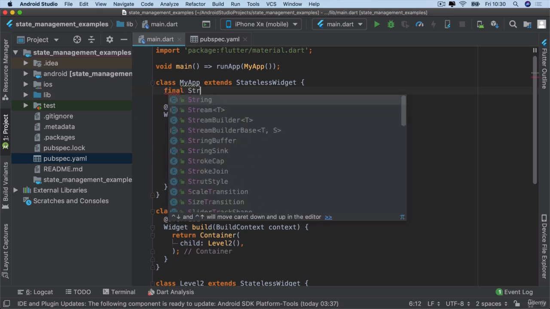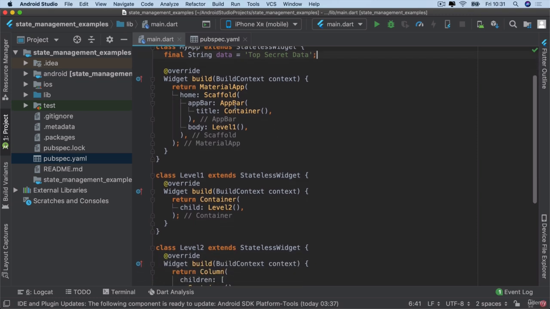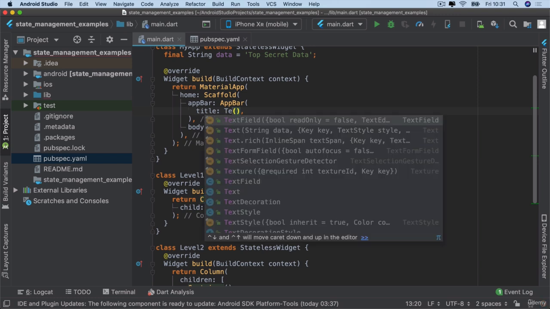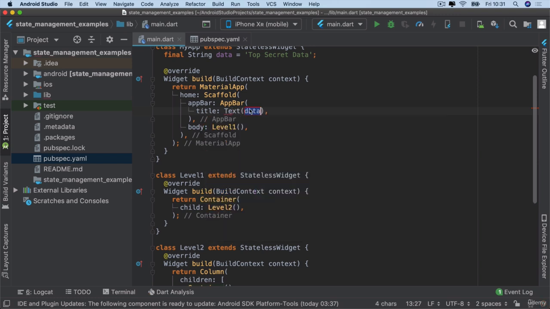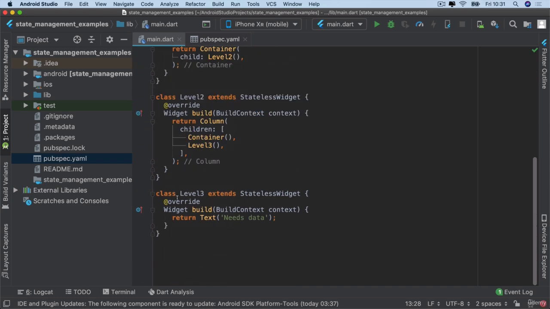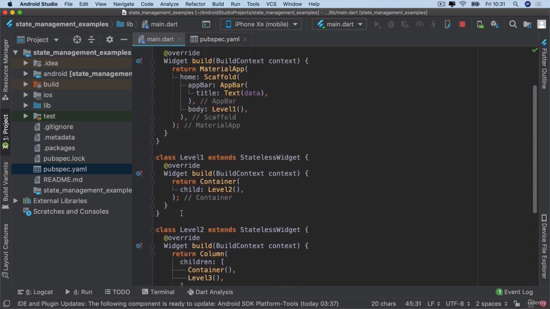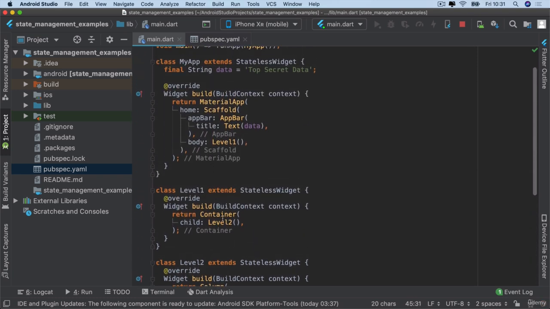Let's say that we have our string, which is just called data, and it's, I don't know, a top secret data. And this needs to be used within both the app bar here. So it's going to be used inside the title as a text widget, and that is going to contain that data. But it also needs to be used down here in level 3. So this level 3 text widget also needs data. But in order to get it down into level 3, I need to drill through all my levels.